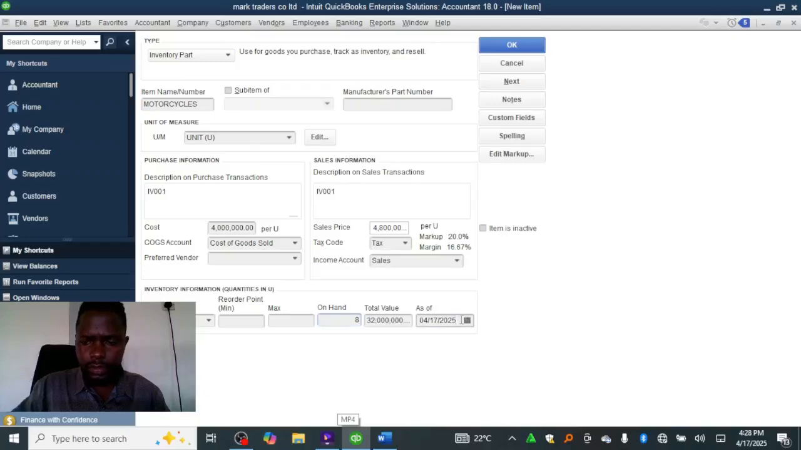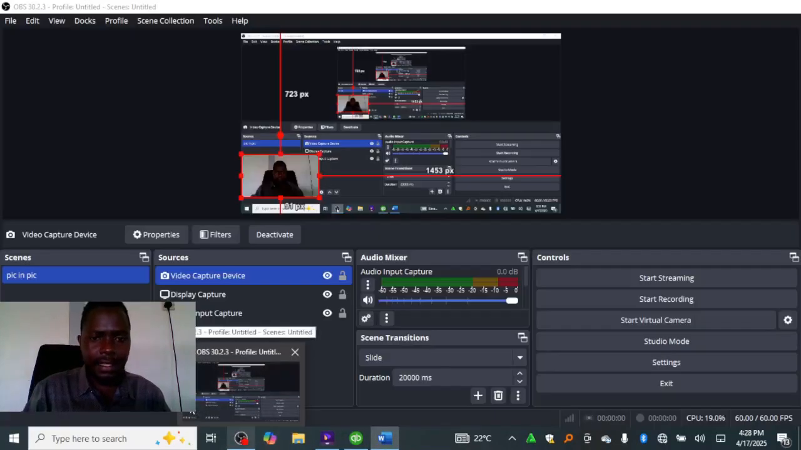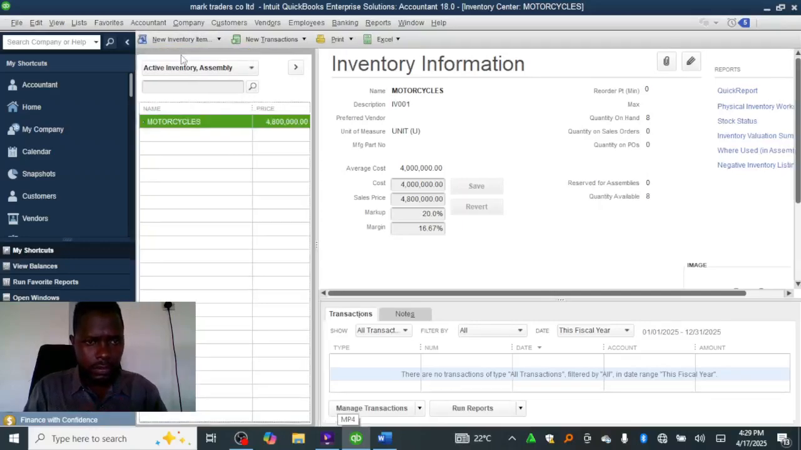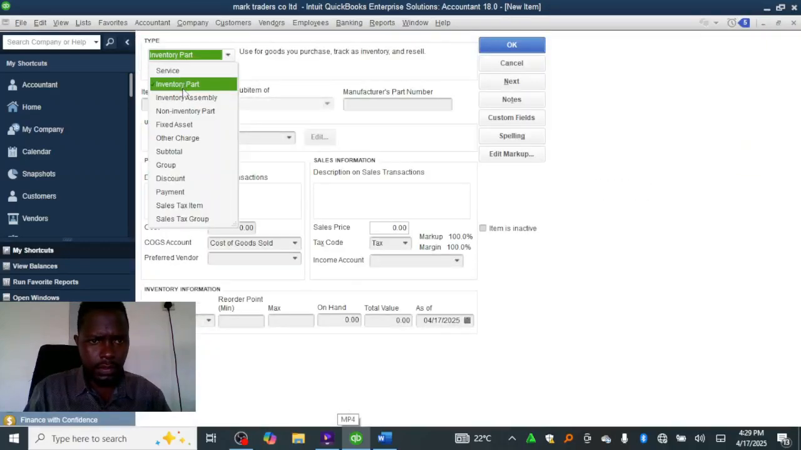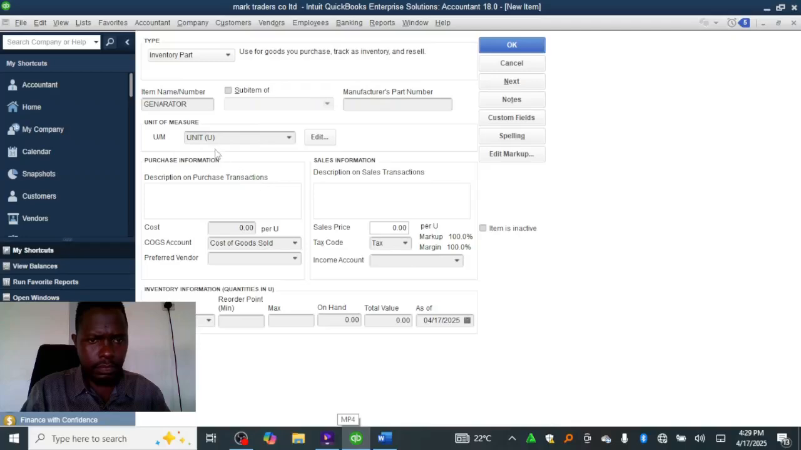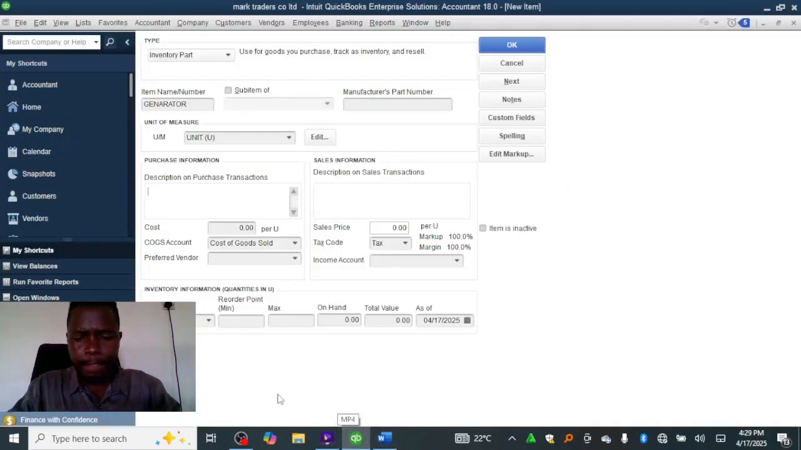Go to date. Press OK. Another item is called generator. It's called a generator. It's IV002.